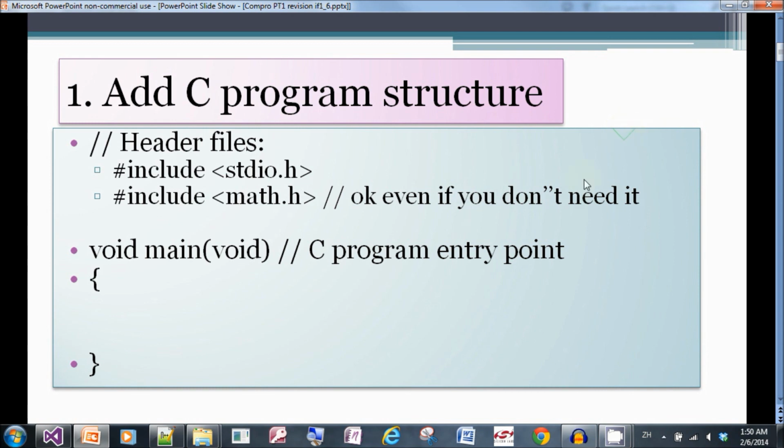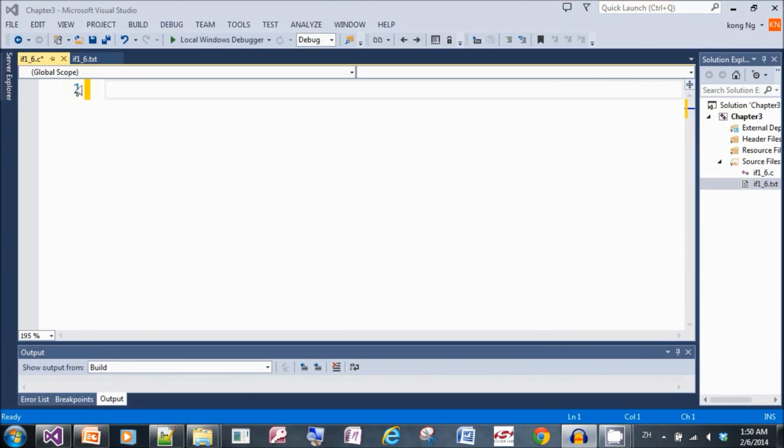Okay, the first thing to do is to add the C program structure, which includes the header files and the main function, which is your C program entry point. So we shall go through. I have the Visual Studio startup. I have also the if1_6.c project and the code set up.